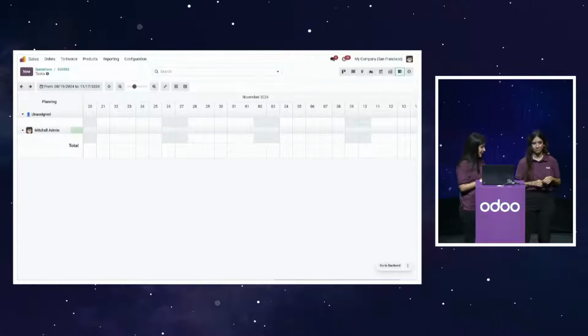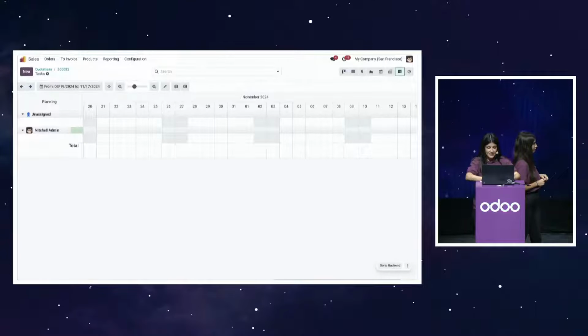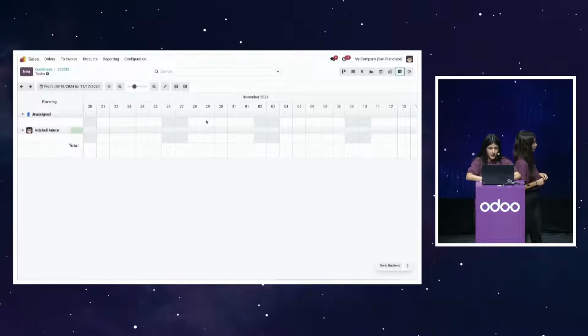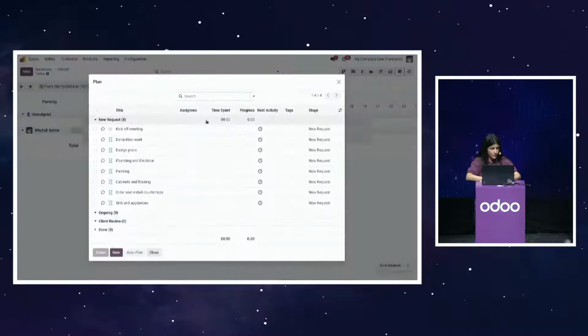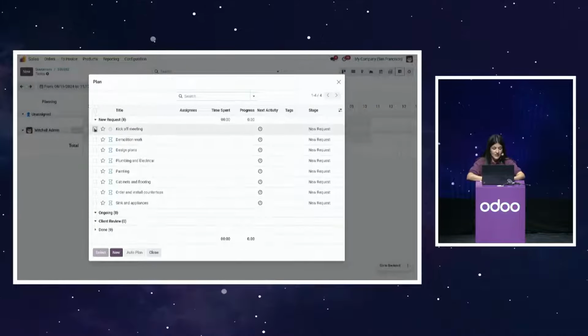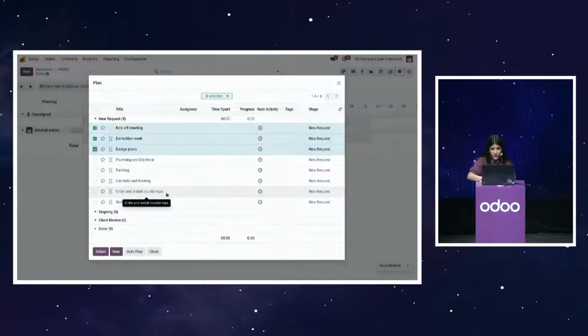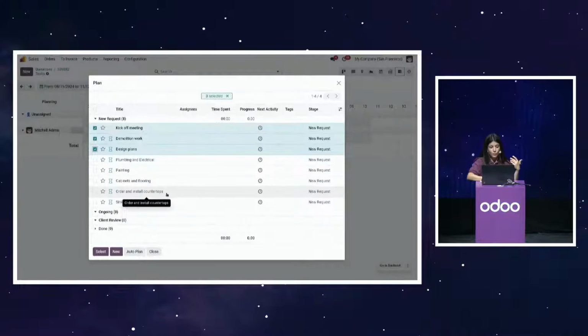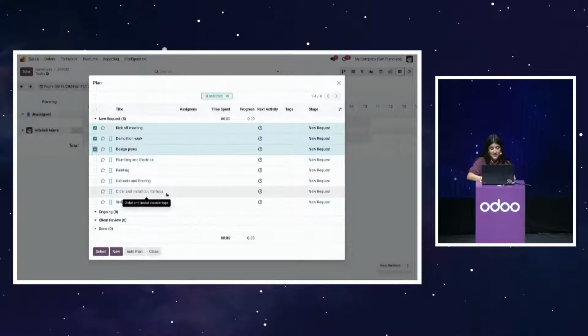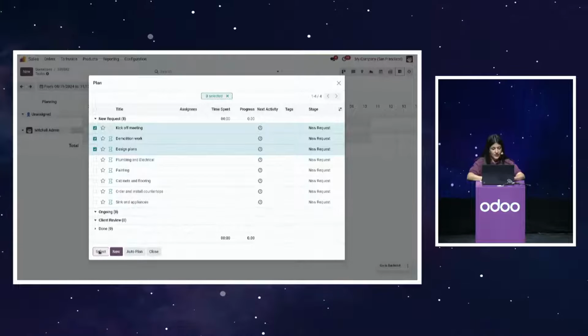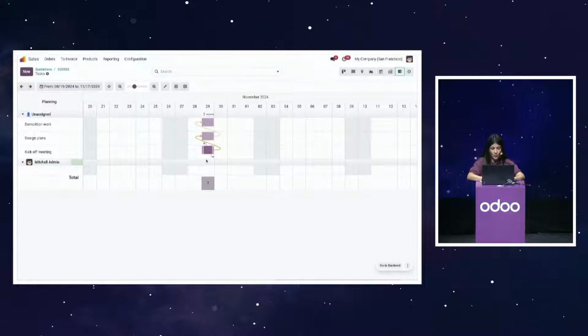Okay, let's plan now our existing task. In order to do that, we just need to click anywhere in the Gantt view and select one task or a list of tasks, because we have to remember that Odoo allows us to plan more than one task at the same time. I will click on select, and here we have our task.